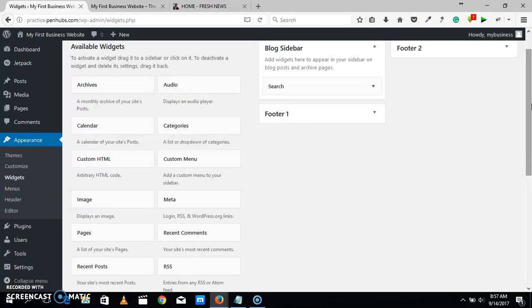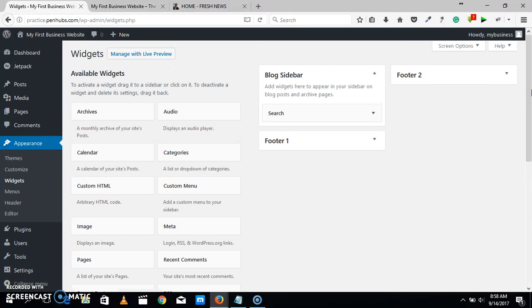So we are going to create different kinds of websites. We will create a business website, we will create a news website, we will create a membership website, any kind of website you want to create. And we will design different kinds of websites with different themes.